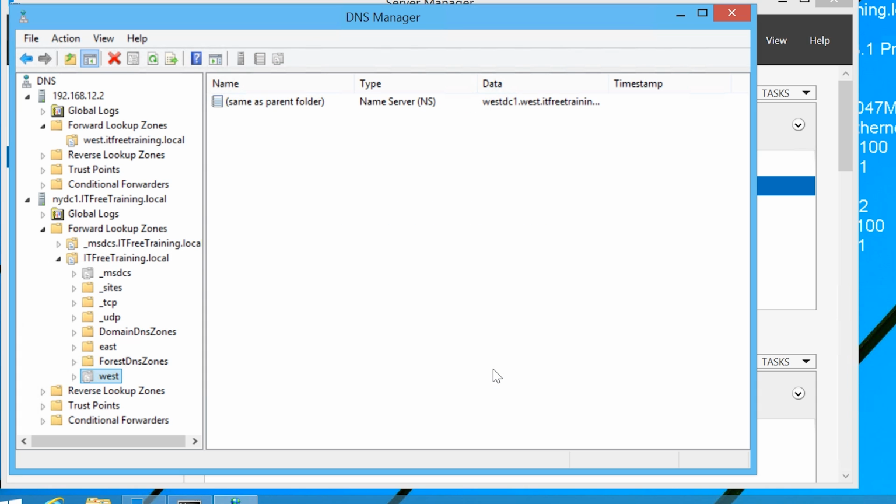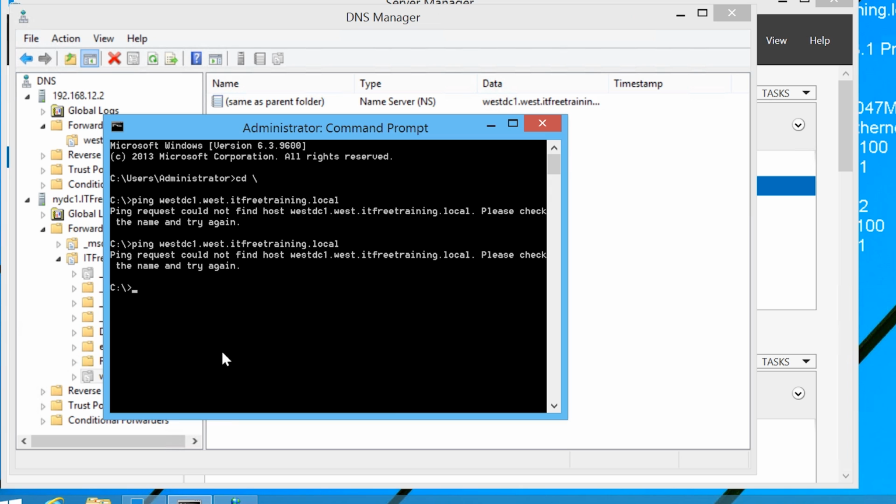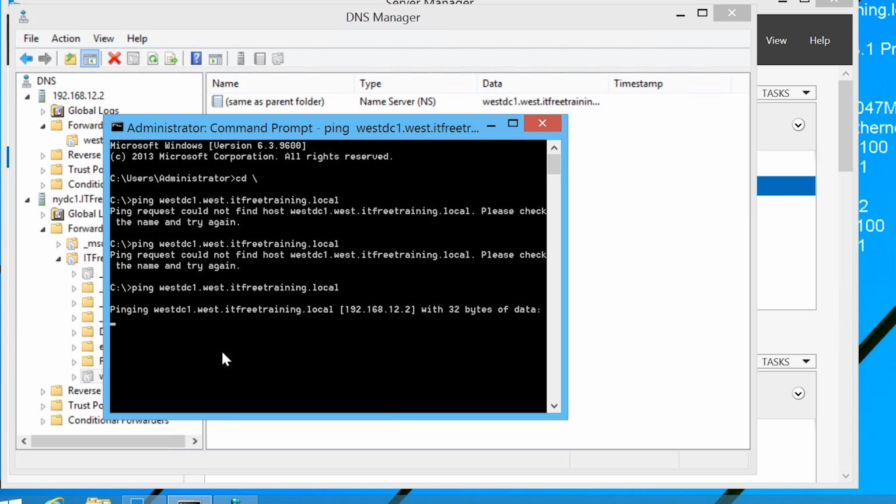Notice that when the delegation is created, in the zone file it appears as gray. This indicates that it is a delegation and thus not stored on this DNS server. Now that the delegation has been created, notice that if I go back to the command prompt and I attempt to ping the address of westdc1, this time the host name is resolved. Notice, however, the request times out. This is normal because the firewall on this server is not configured to respond to ping commands.